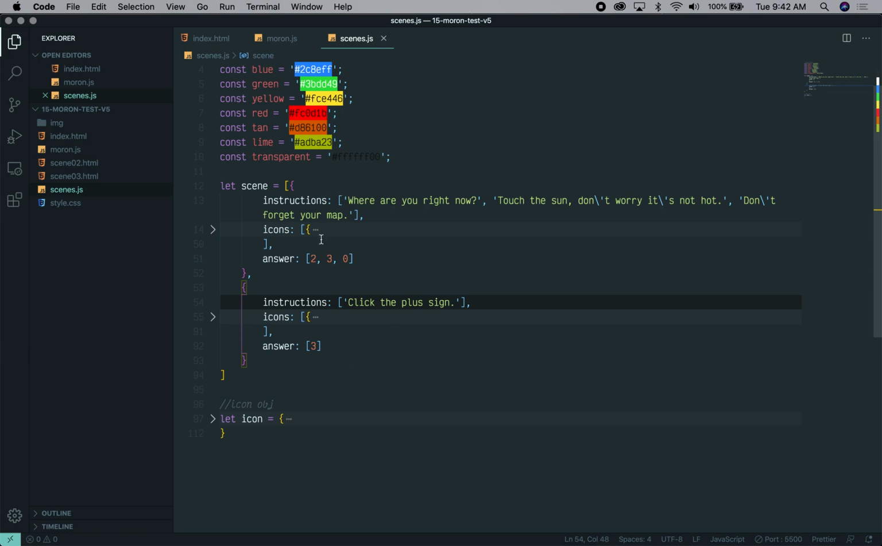With our new data structure, we're now ready to draw a complete scene. We have our instructions for a scene, we have all the icons for a scene, and we now know the answers for a scene. We're not ready to work on the logic, so we're not going to be interacting with this answer set of values, but we can at least draw a scene with the instructions and the icons all based on one data structure, this scene data structure, which is an array of objects that has all the values of a scene in each object.